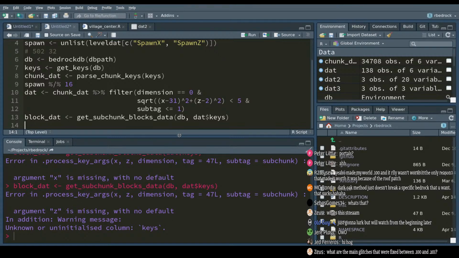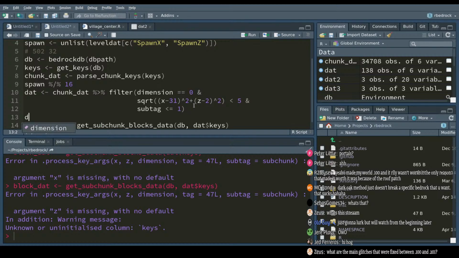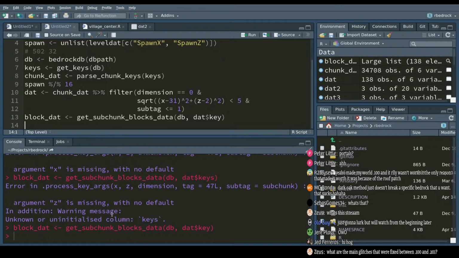And now we're hitting a bug. Get subchunk blocks data. Dat keys. Why are we not? What's wrong? Oh, it's probably because this needs to be dat key. That's what it is. Dat key. There we go.